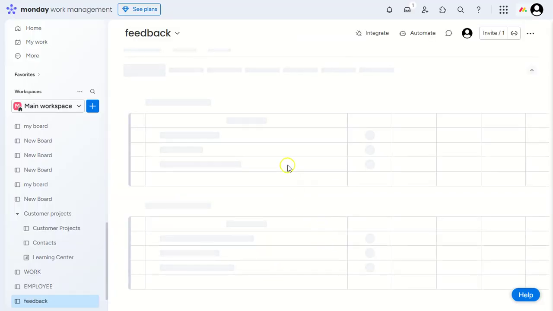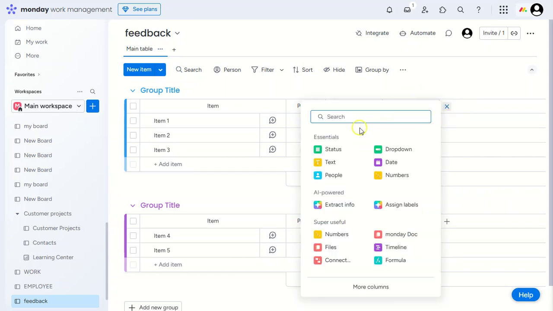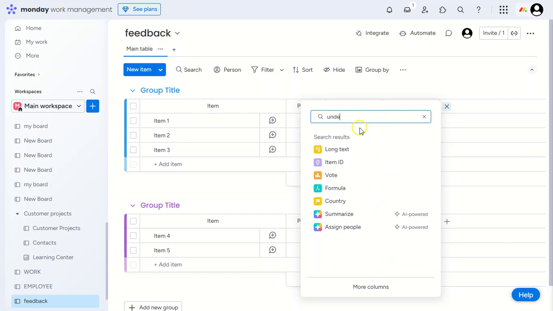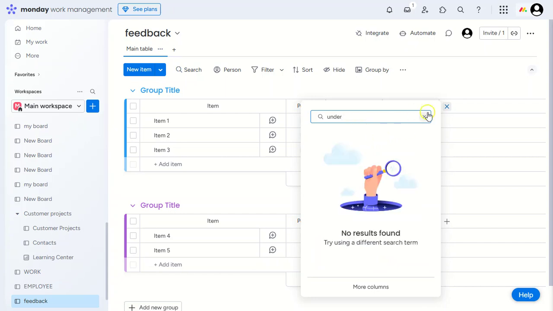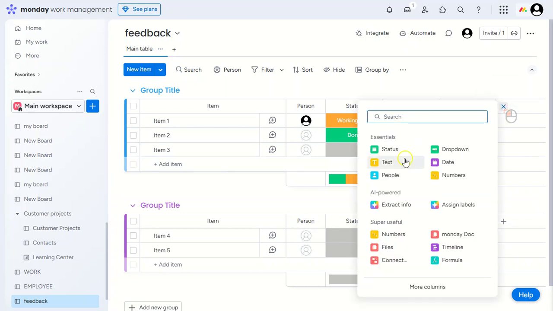Next up, create columns for each stage of the feedback process. These could include received, under review, and implemented. This helps us because by having a visual representation of the process, we can easily see where each bit of feedback is in the cycle and avoid any confusion.